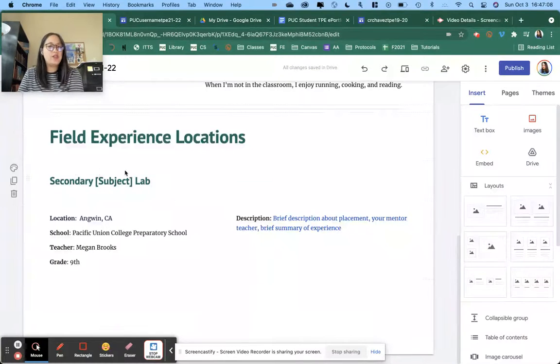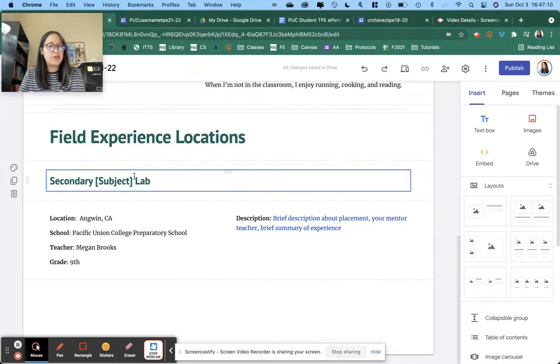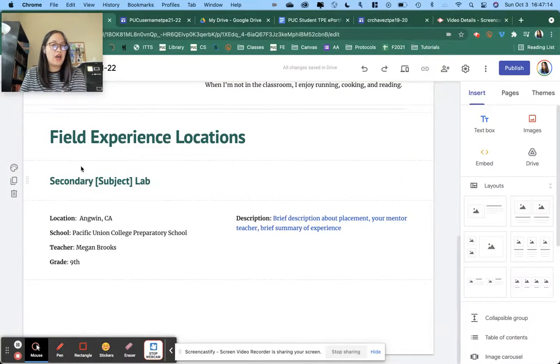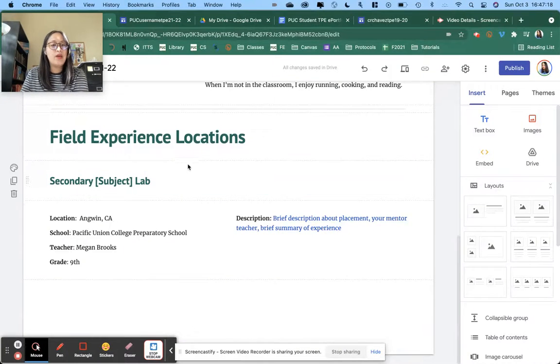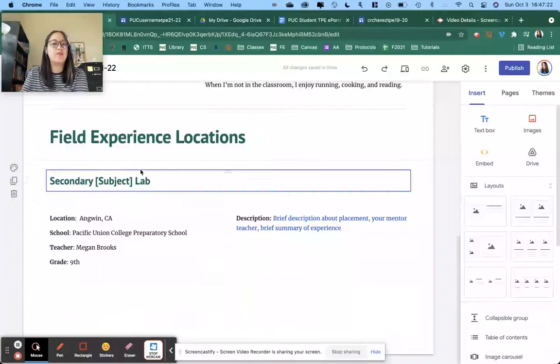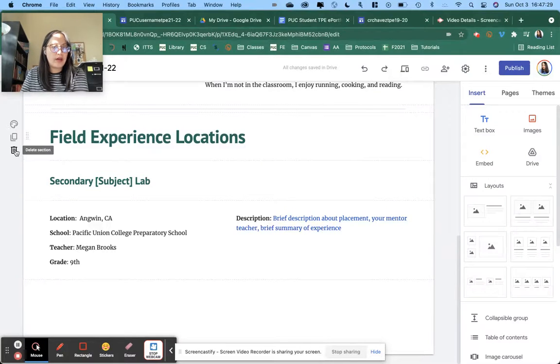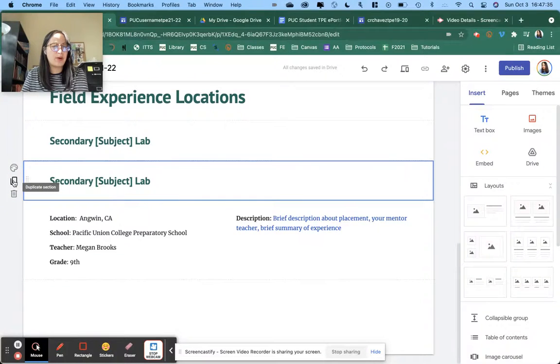Okay, so you finished writing your secondary subject lab, whichever one it is, or if you're multiple subject, your math lab, your Bible lab, your English language arts lab. So let's copy and paste it so you don't have to redo this every single time. So when you put your cursor over the secondary subject lab, you'll see these three icons. What you want to choose is the one that says duplicate section, the one that looks like paper. Click on it and it'll copy and paste right below.